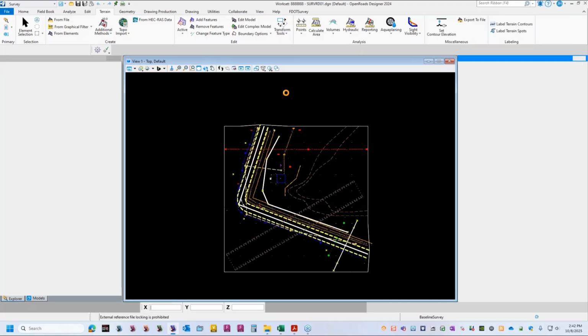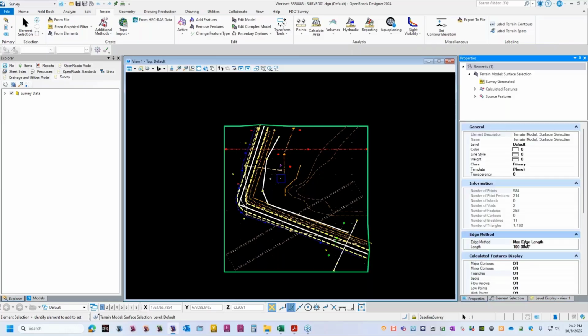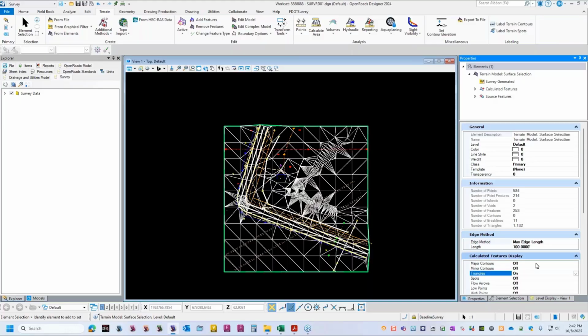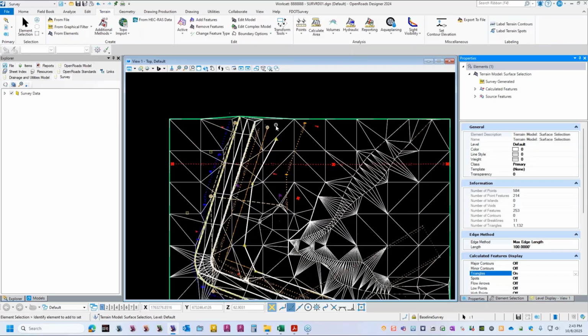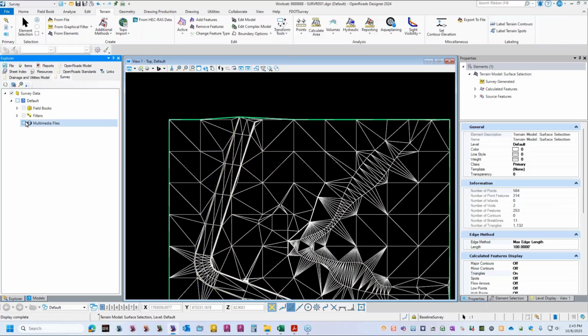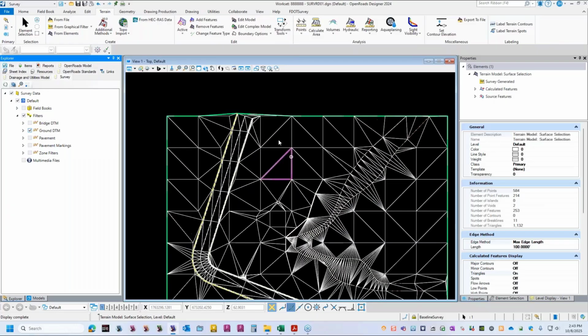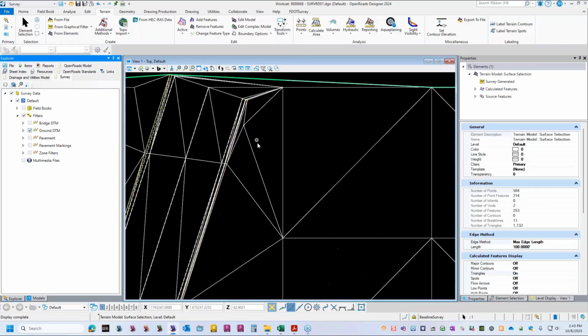This comes up. And I'm going to turn on my triangles. And just for, let's see, I want to go down here. I don't want to have everything on like I've got it at the moment. I think I'll turn it off, go back down to my filters, and put my ground stuff on. This is what was used to create it. So I think it's pretty good.